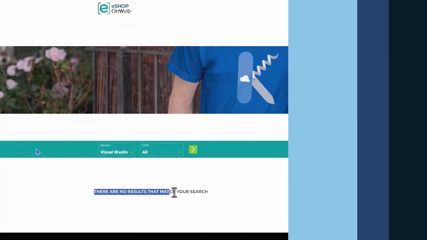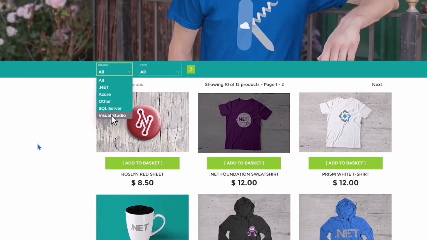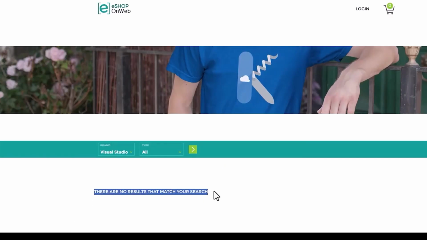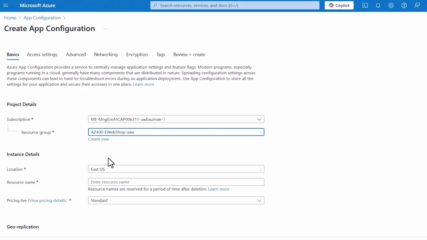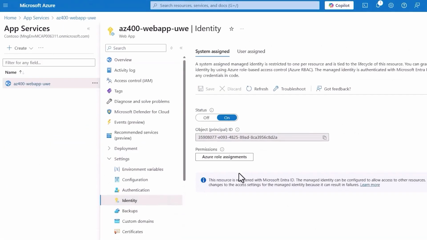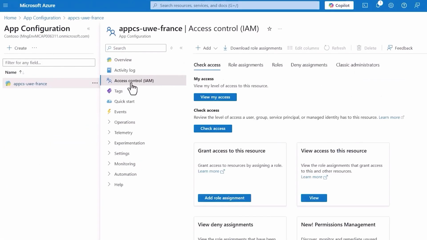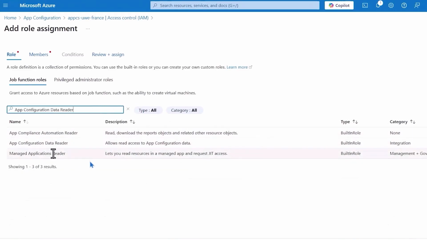Let's go to a demonstration and see how some of these features work. Let's use our eShop on web application to show how Azure App Configuration works. Note the message showing no results. And let's start with creating an App Configuration resource. We'll add all the required fields like resource group, a name, and location. Next, we need to create permissions between the application and our configuration resource. In our access controls, we applied the appropriate roles to our identity. And the one we're looking for is the App Configuration Data Reader role.